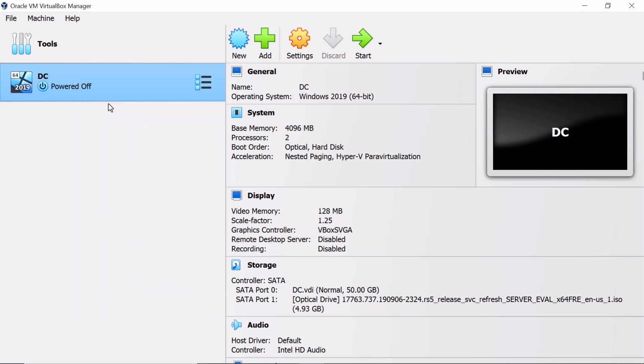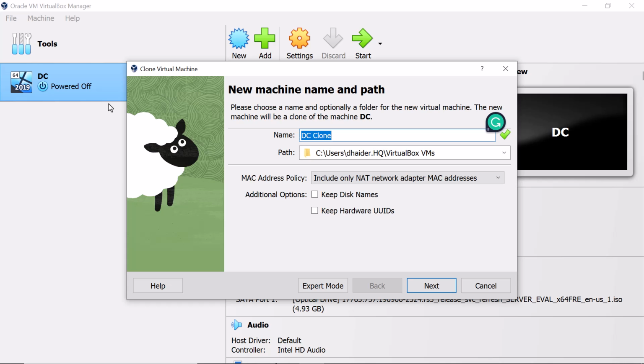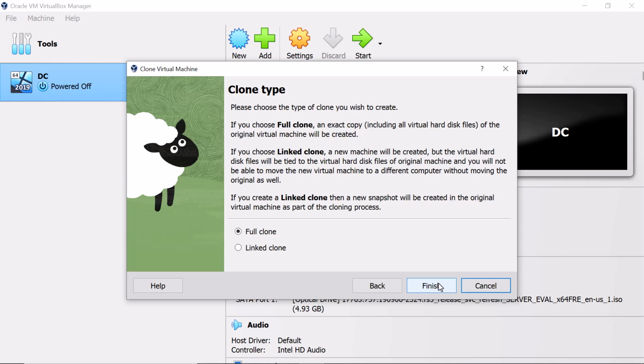Why am I cloning it? Because tomorrow, if I need to create a new server, I'm just going to call this server image. I don't need to wait for installation and doing all that stuff again. I'm not going to do that, right? So I'm going to basically do this and click on next. So include only NAT network addresses, blah, blah, blah. I'm just going to click on next here and do a full clone.